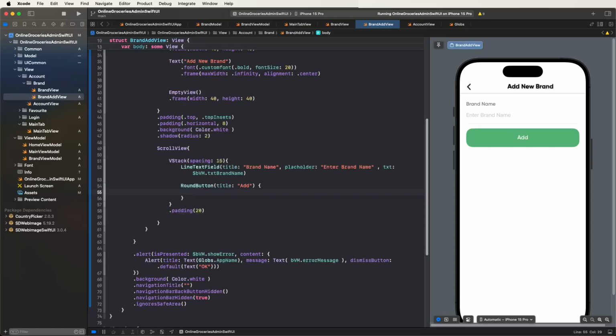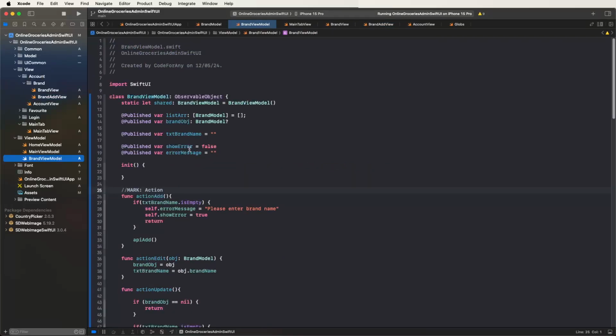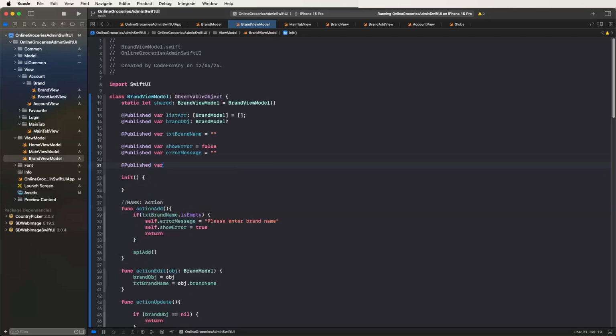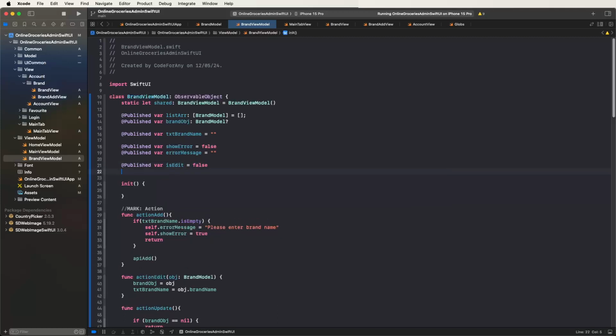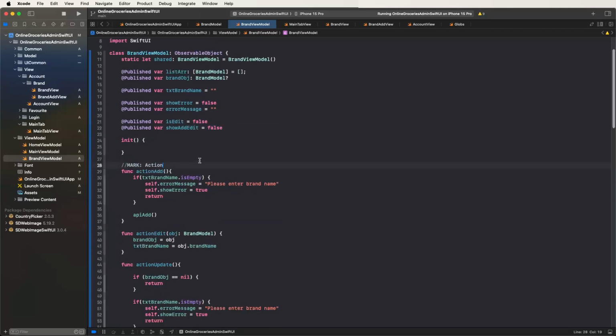Like this we set it, and we also need the edit and delete. Both screens are the same, but we only need to set one flag inside the brand view model. Some modifications are needed. First we need two more published variables. One is whether it is edit, set to false by default, and another is whether to show add edit, set to false. Like this we configure it, and add another action button.